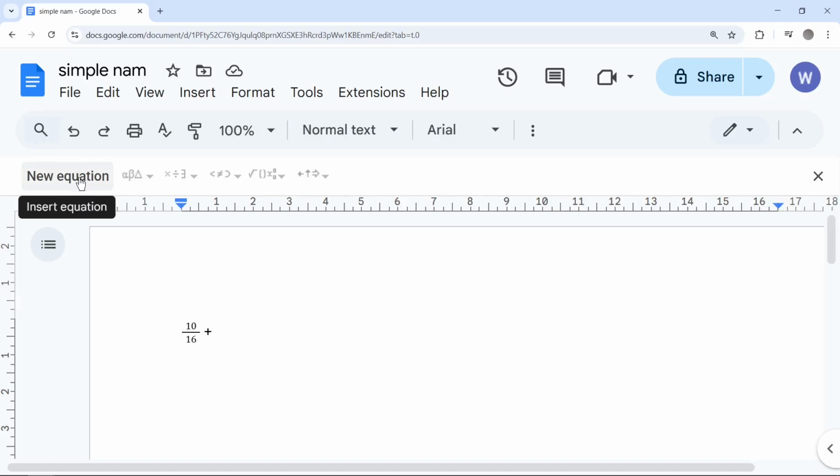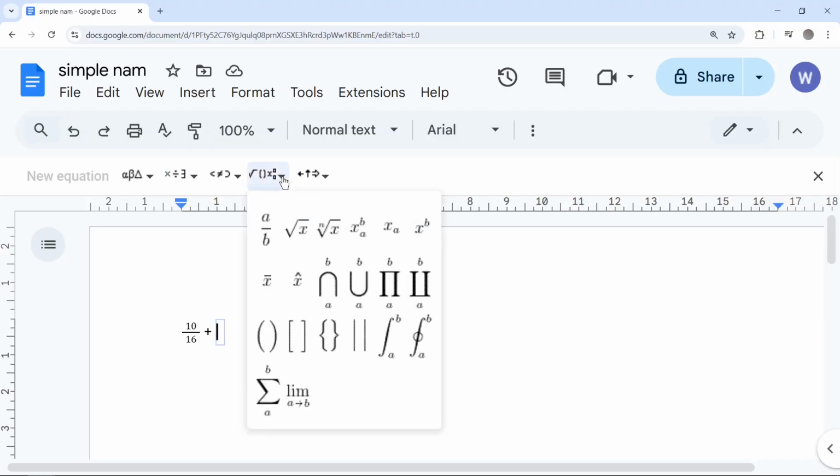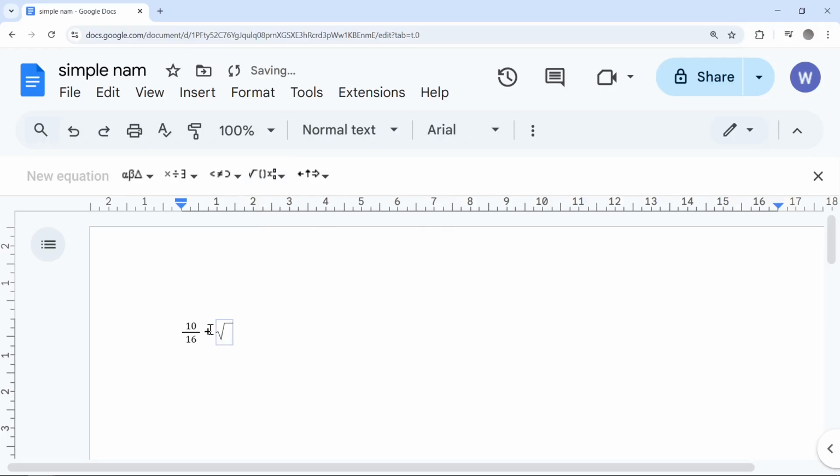Now I need to click here on New equation to insert another one, and I select Math Operations again. This time I select this symbol and I type here 2 and maybe here 11. Now I click somewhere outside this operation. I press space on my keyboard, I press the equal sign, and for example I type here 100x.